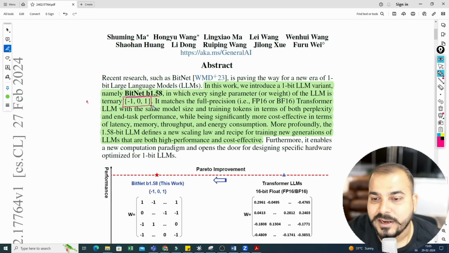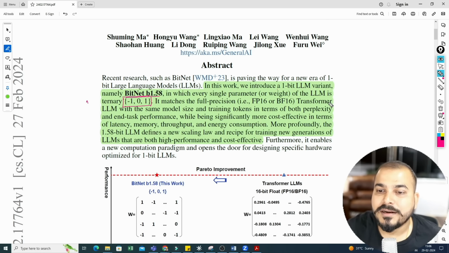It can have only 3 values, weights. It can be -1, 0 or 1. It matches the full precision transformer LLM with the same model size and training tokens in terms of perplexity. Perplexity basically means, with respect to any query that I ask, an end-to-end task performance, right? While being significantly more cost effective in terms of latency, memory, throughput and energy consumption.